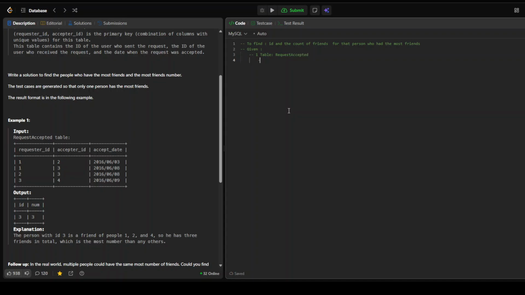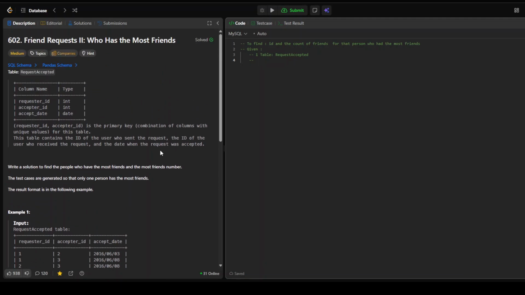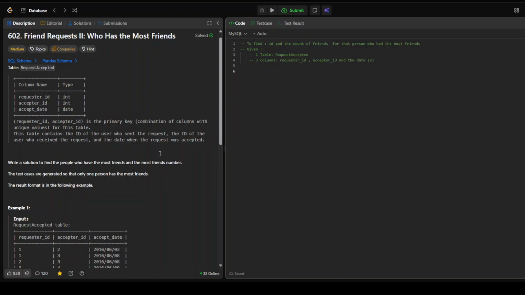We have been given one table, RequestAccepted. It has three columns: requester ID, acceptor ID, and the date. The date will not be used here, so for this question it doesn't really mean anything.